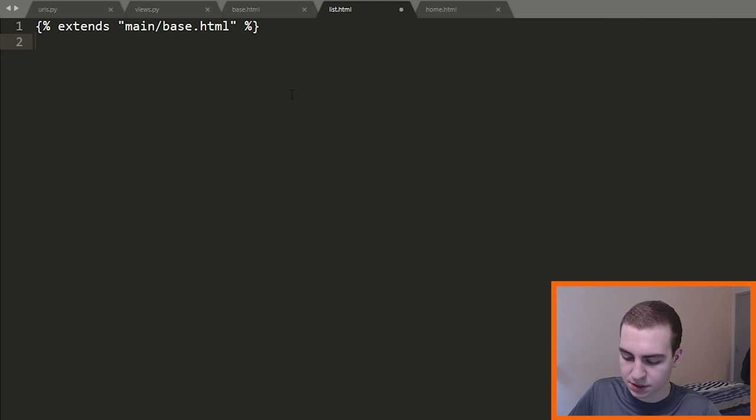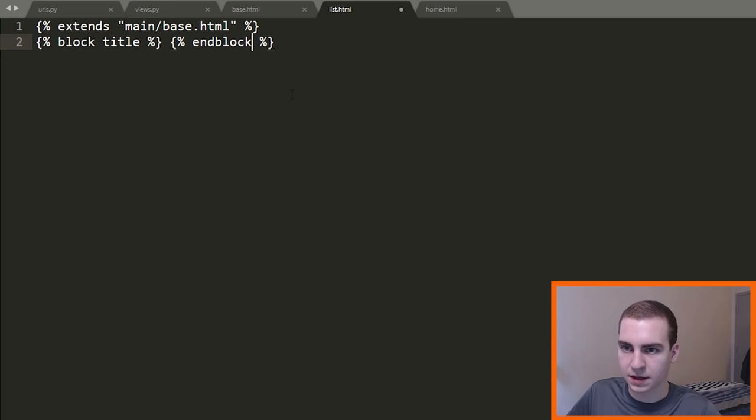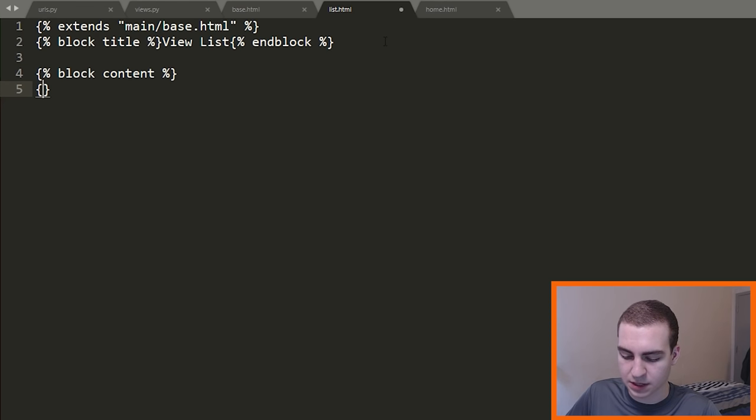We'll set up our blocks. So our first block is going to be the title block. So my percent signs, block title, and then here we'll go end block, like that. Then inside here, what should our title be? Maybe we'll just say view list or something. We could change that later if we want. And then we'll set up our content block, which will be actually displaying the list for us. So block content, and then inside here, we will obviously end the block.